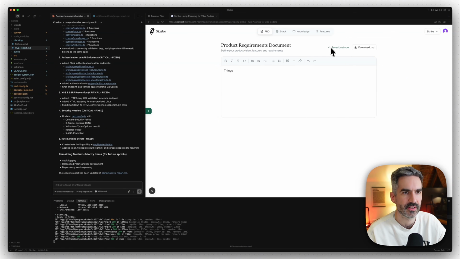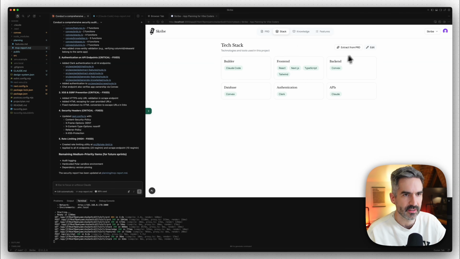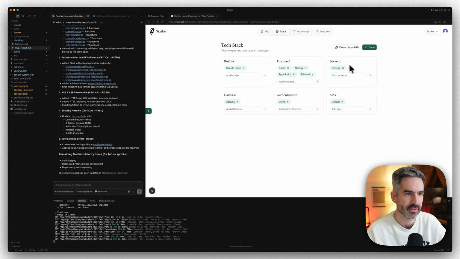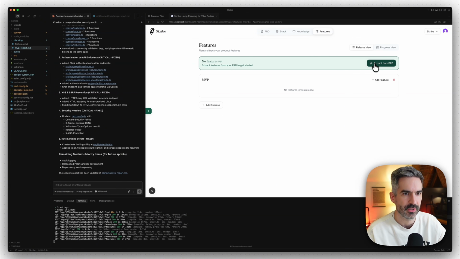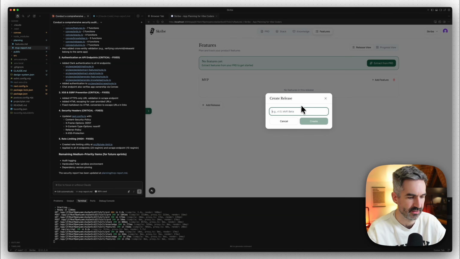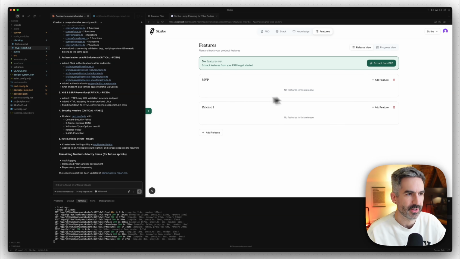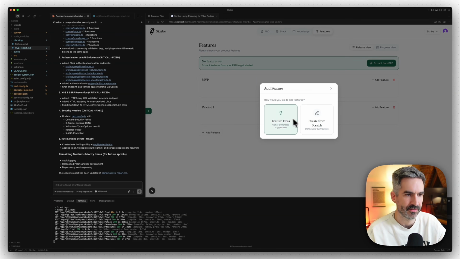That's going to save. There's unsaved changes, then it saves. This is our stack. So we can extract that from the PRD or edit and add different things to our tech stack here. We can remove different things. So let's click done. Add in knowledge documents here. So quickly create pricing strategy, market validation, customer persona, and features. We can extract features from our PRD here as well. And we can add a new release, which is release 1, which we can add. That adds a new release here, and we can add features to this.